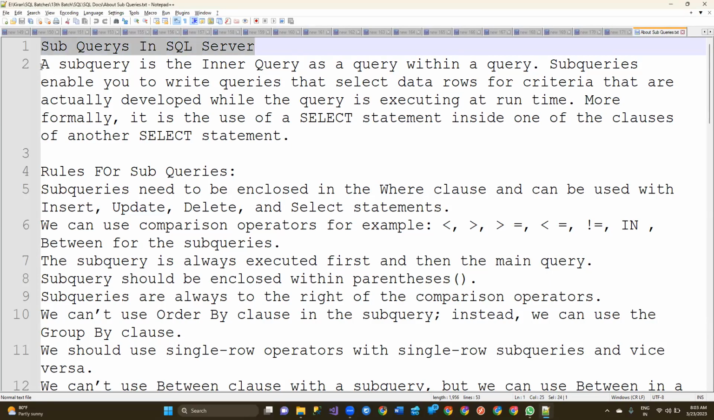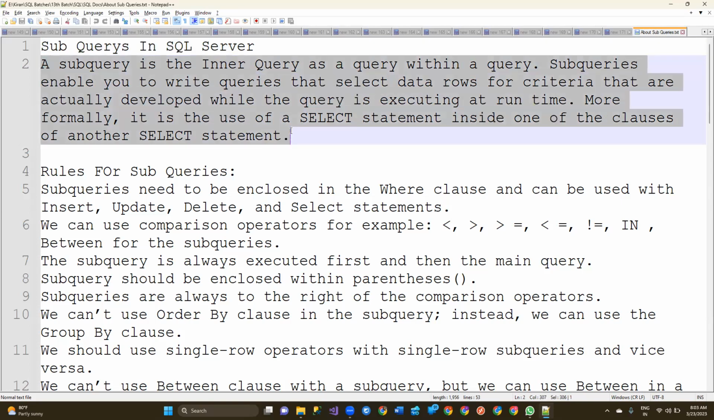Subqueries in SQL Server, which we are talking about in this current session. What do you mean by a subquery in SQL Server? A subquery is the inner query, a query within a query. Subqueries enable you to write queries that select data rows for criteria that are developed while the query is executing at runtime. More formally, it is the use of a select statement inside one of the clauses of another select statement.